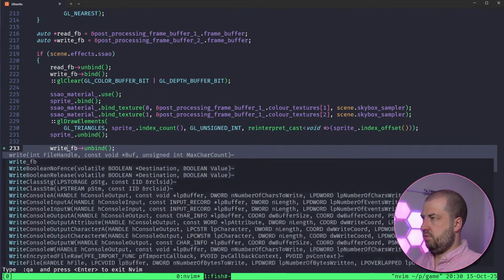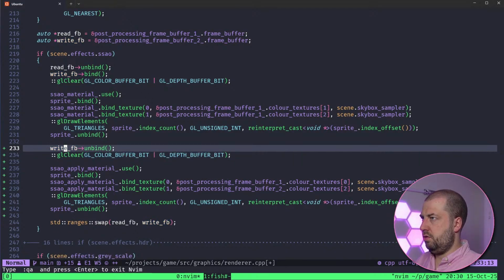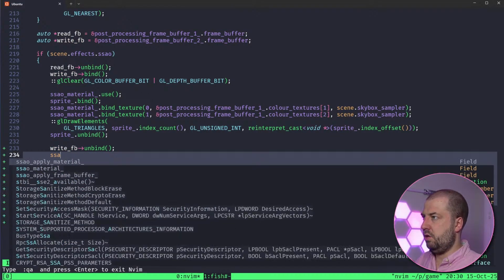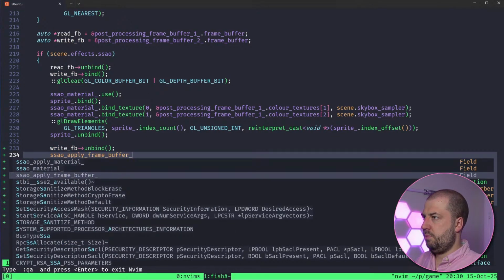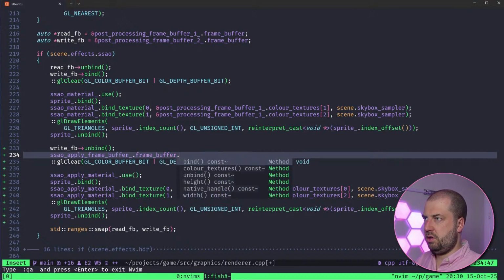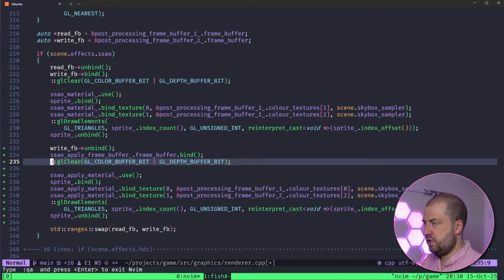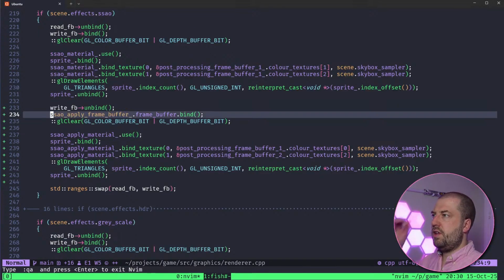unbind the right frame buffer, and now I need to do SSAO apply frame buffer dot frame buffer dot bind. Okay, and then clear that. So that should set that up to render to the SSAO apply frame buffer.